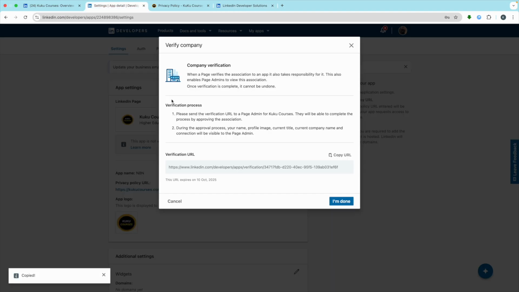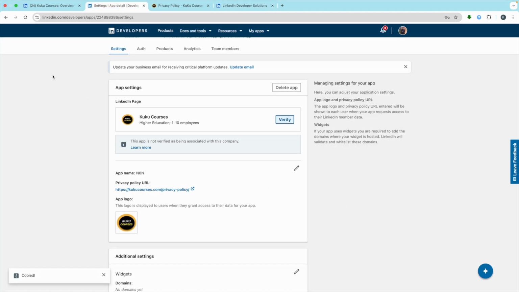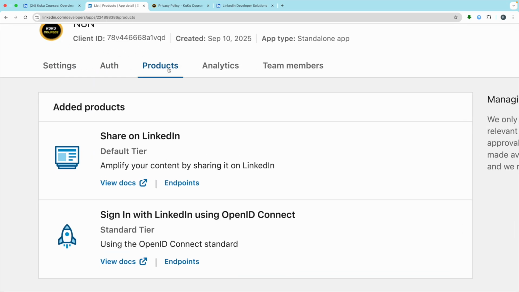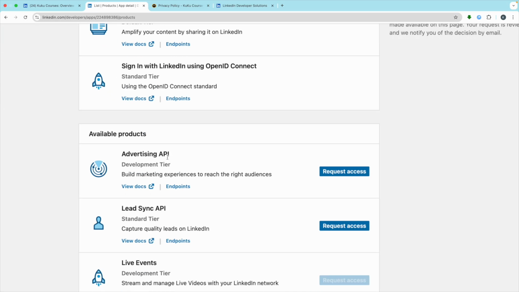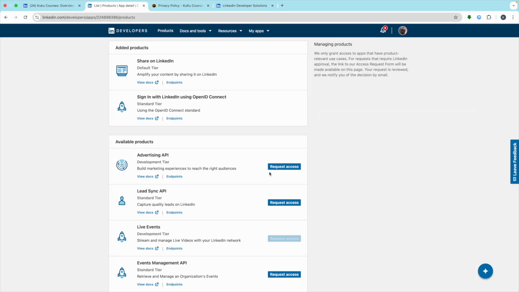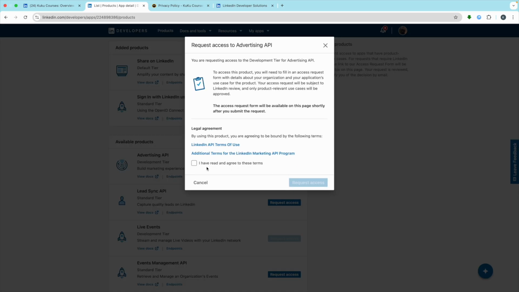Now if you go back here, click on I am done, and try to refresh it, you can see it's verified. The last thing you have to do is click on products, and here you will see this advertising API. This is something you also need to get access to. So click on request access, enable it, and click on request access.